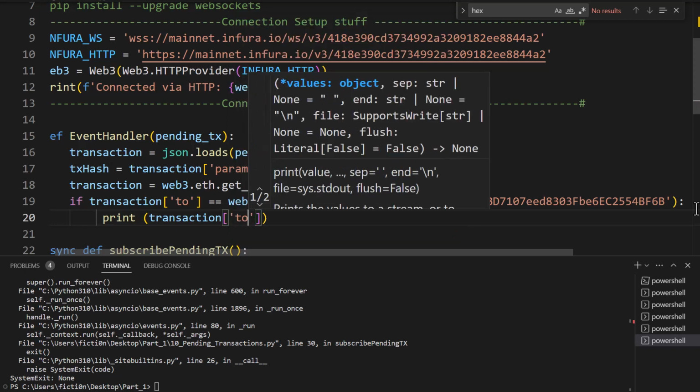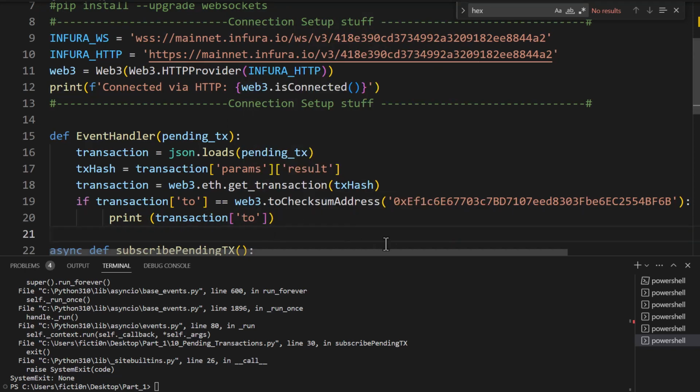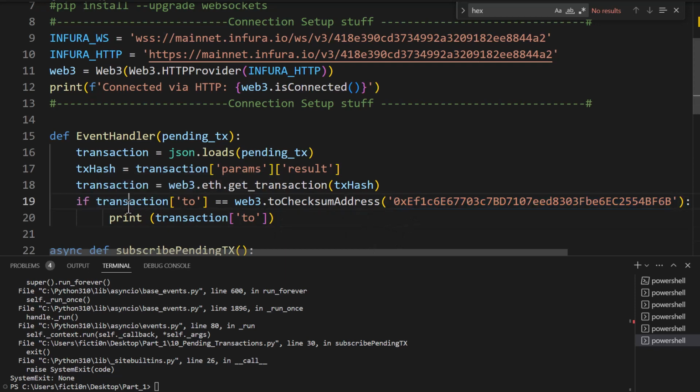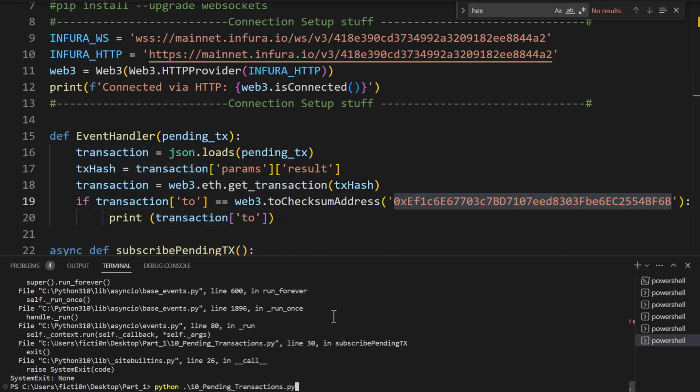And then let's hop in here and let's say print two. So now it should only be printing out this particular address if it equals the transaction 2. So we'll only get this address printing out if it's properly filtering. So let's try that.